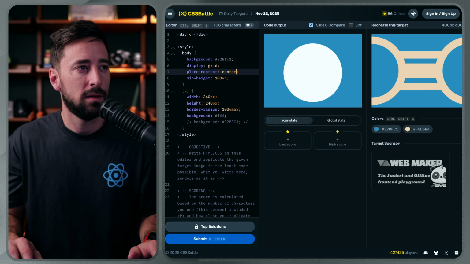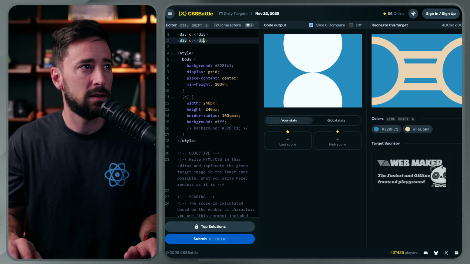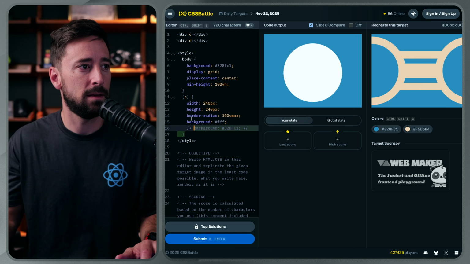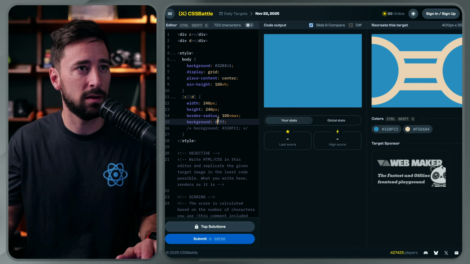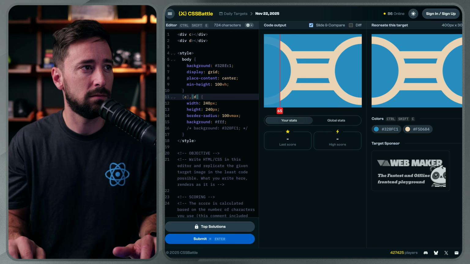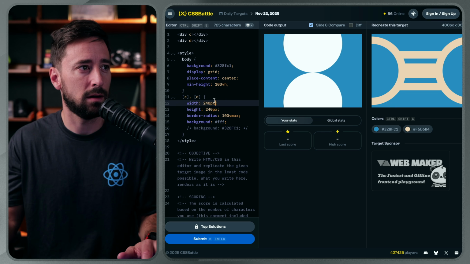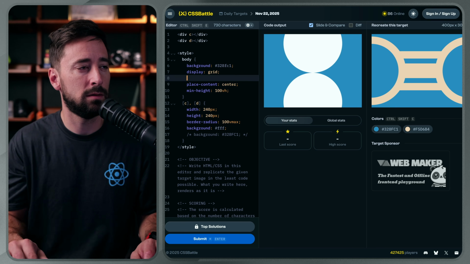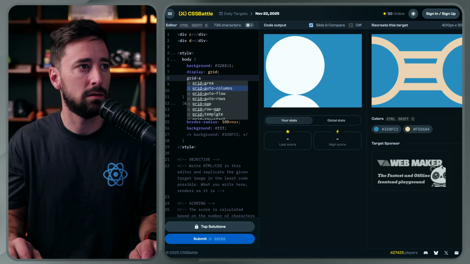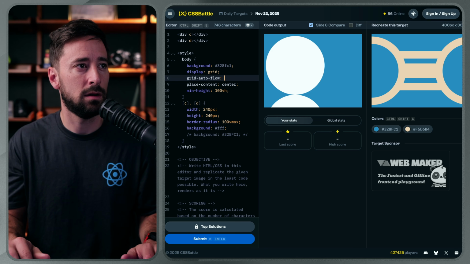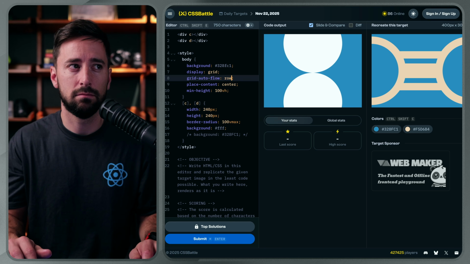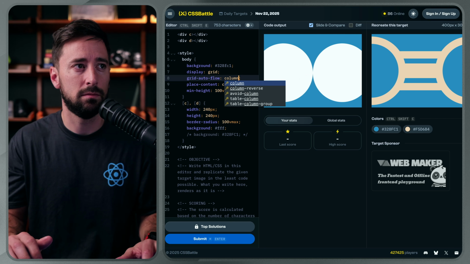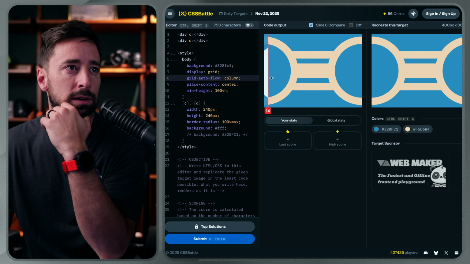Now we're just going to add two of these things. We'll call this D, and D and C should have a lot of the same things, so let's have them both be there. D and C. All right, cool. Now we're going to do grid auto flow column. Okay, there we go. All right, so at least they're next to each other.